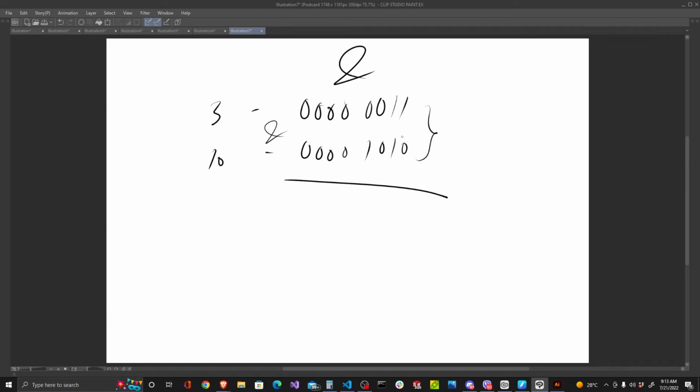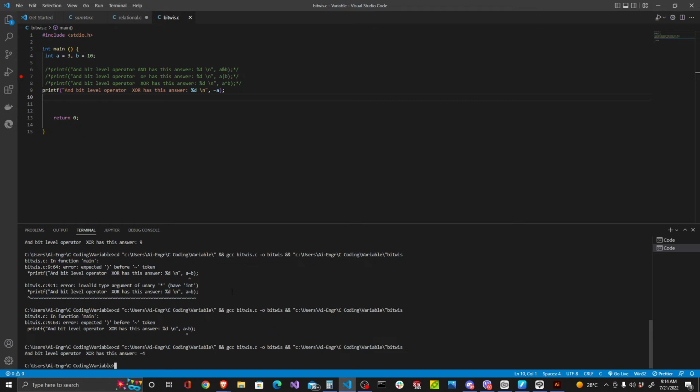So as you can see here, where is the part that has 1 in both operands? This is the only position that has a 1 output. Otherwise the rest will be 0. So that is the output of 1. So the answer for this would be equivalent to 2 in decimal numbers. And let us check if it is really correct.